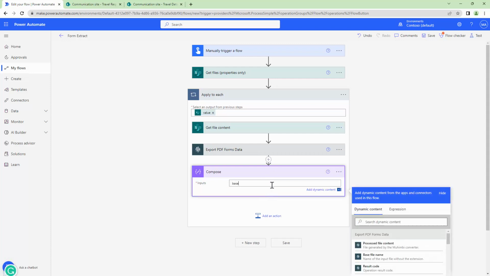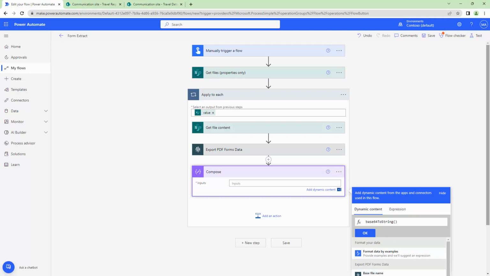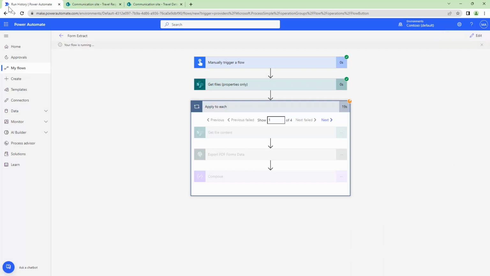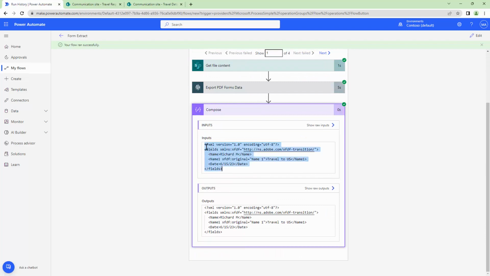So I'm going to type in a formula: base64 to string, and here I'm going to pass it the processed file content, and this time we should have the output as a string rather than a base 64 encoded string. Perfect. So here is the compose action and we get the data as an XML. The next step would be to extract meaningful data out of this XML and update it in a column for the SharePoint list.